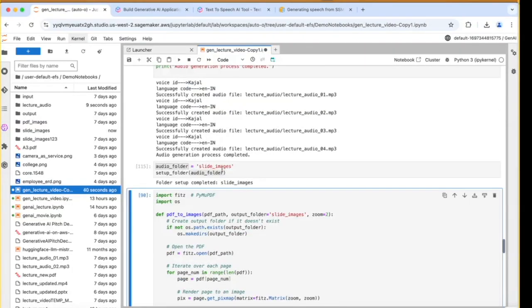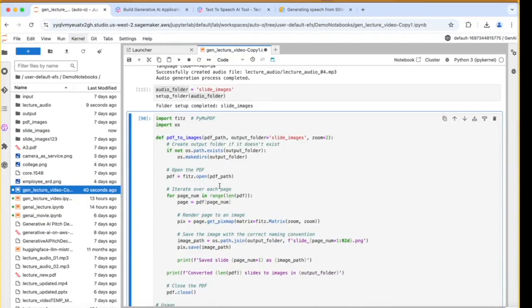So now let's clean up our slide images. And now we are going to use the PyMuPDF library from Python, where it's going to go to each and every page of the PDF and then create the image for us.